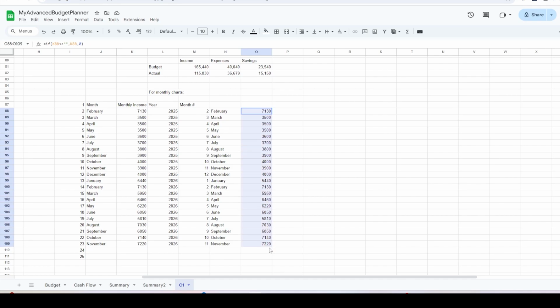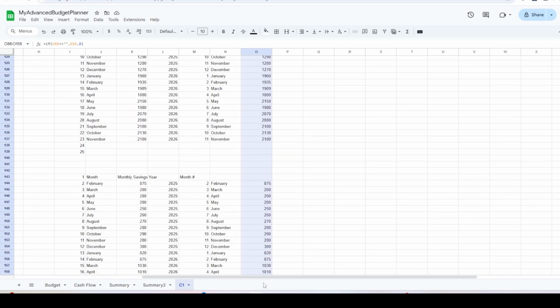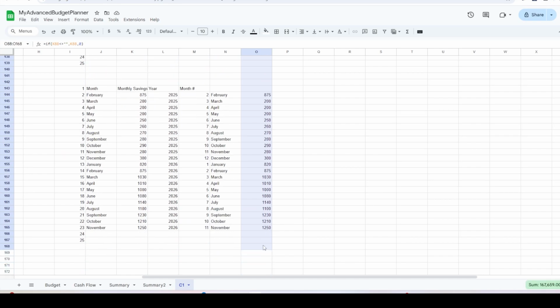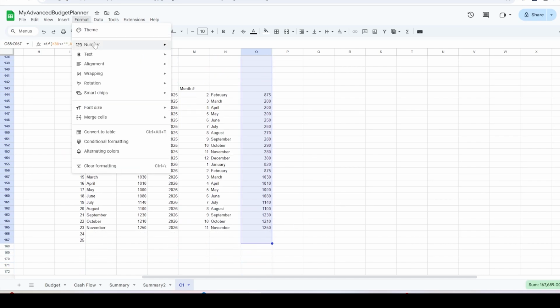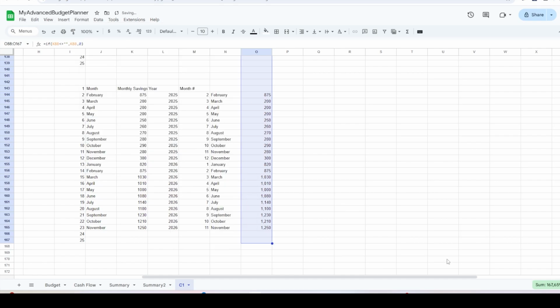Select O88 through O167. Navigate to Format, Number, and choose Number, Number 0. Switch to the Summary 2 spreadsheet.